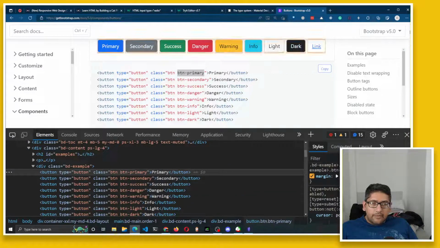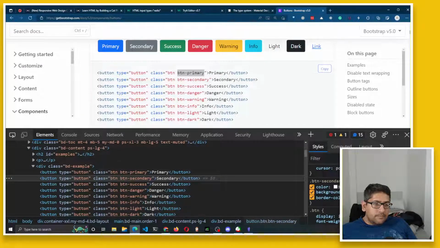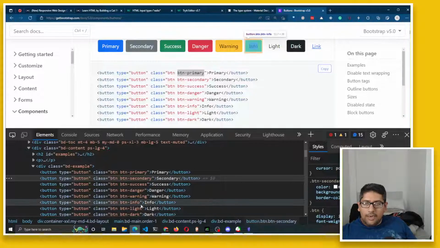btn-primary, for example, has text color white, background color blue, and a slightly darker border. Similarly, btn-secondary has color white, background color gray, and border color dark gray. You can pick up anything else like that.